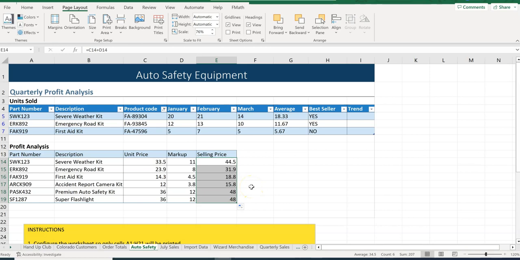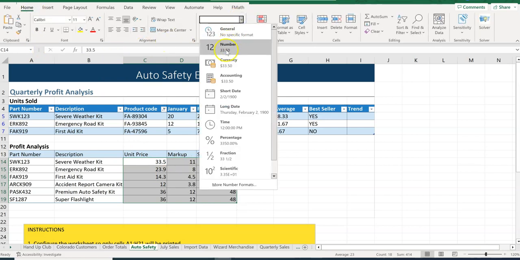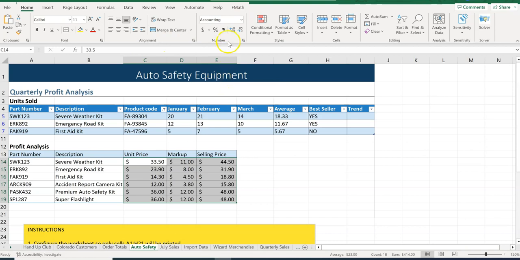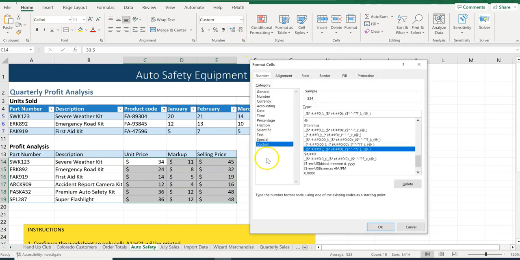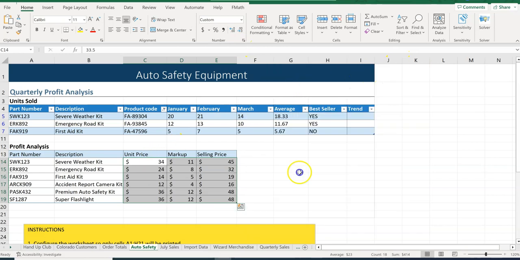Step number 5 is format the unit price, the markup, and the selling price columns to accounting. So it's asking us to take these columns here and format that to accounting with 0 decimal places. So I'll highlight those columns, go to the Home tab, choose accounting, and now it's asking for 0 decimal places, so I'm just going to decrease it. The other thing is you could have come here and chosen accounting. So I'll show you that this way.